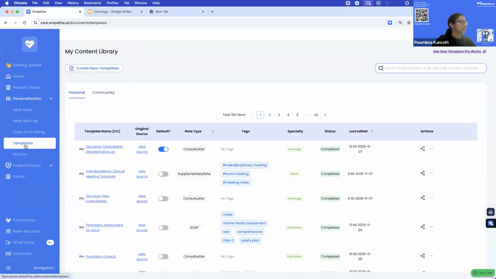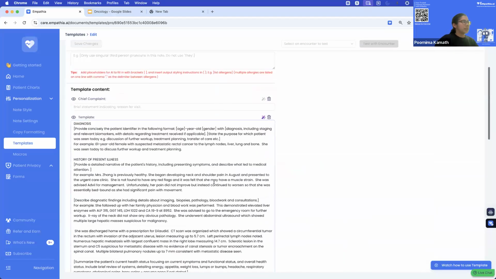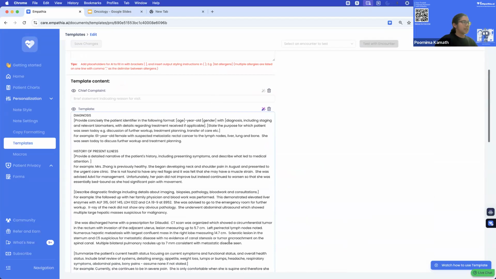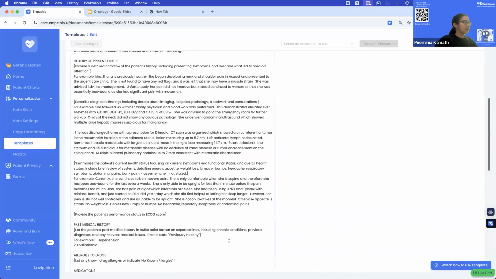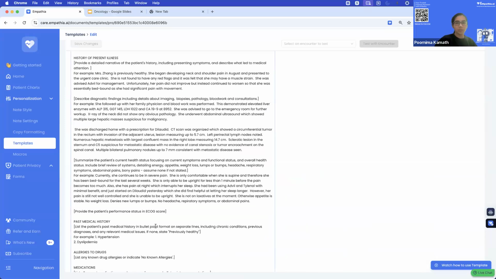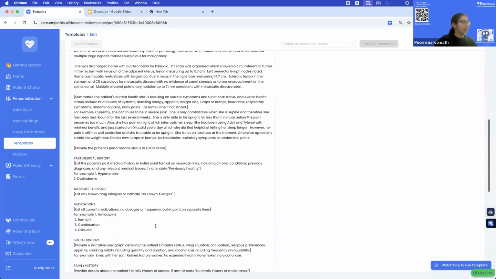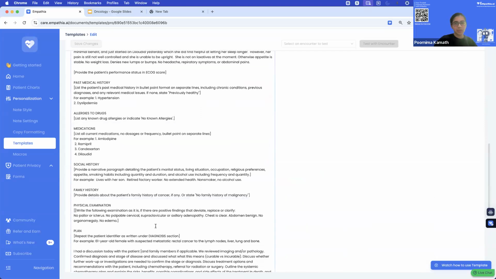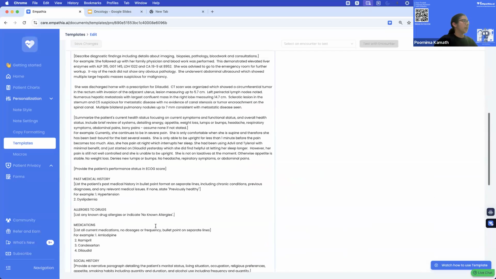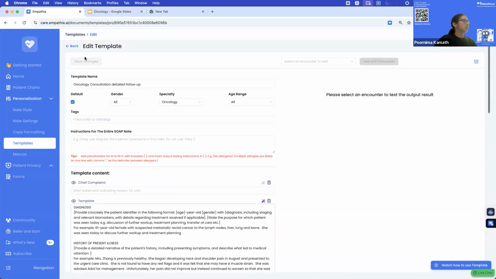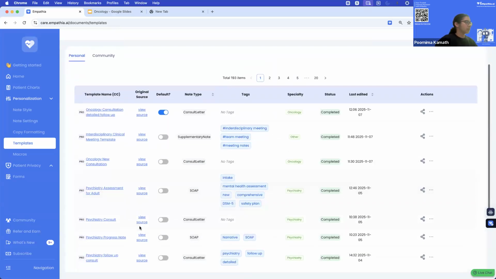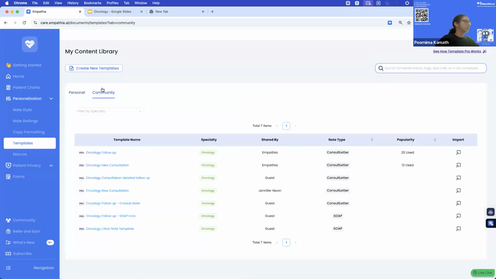And let's take a look at the difference between what a consult letter and a SOAP note looks like. So the template for a consult letter is just in a letter style. It's just a series of instructions with placeholders for what information needs to be included. And that's very similar to the inputted information. However, if you go to the SOAP note, let me see, oncology, we have a SOAP note in the community, I believe. There we go.